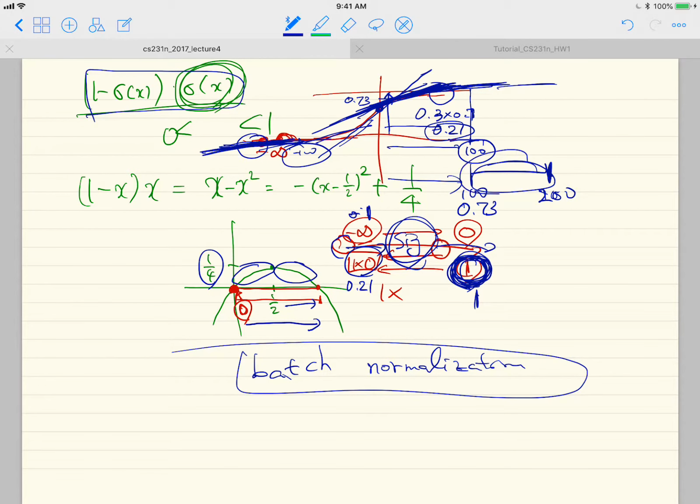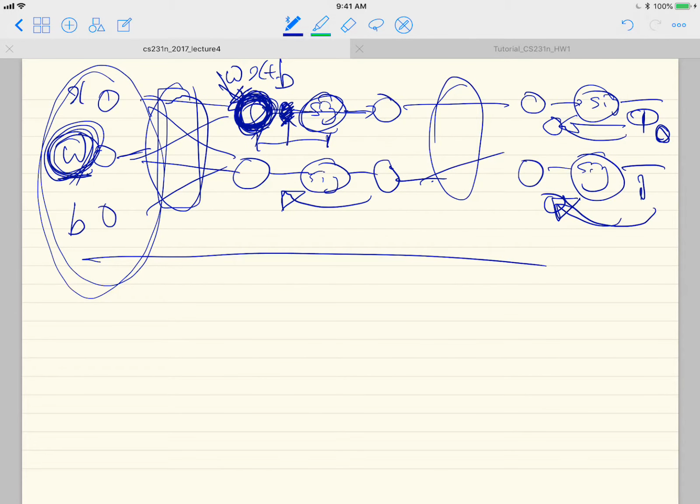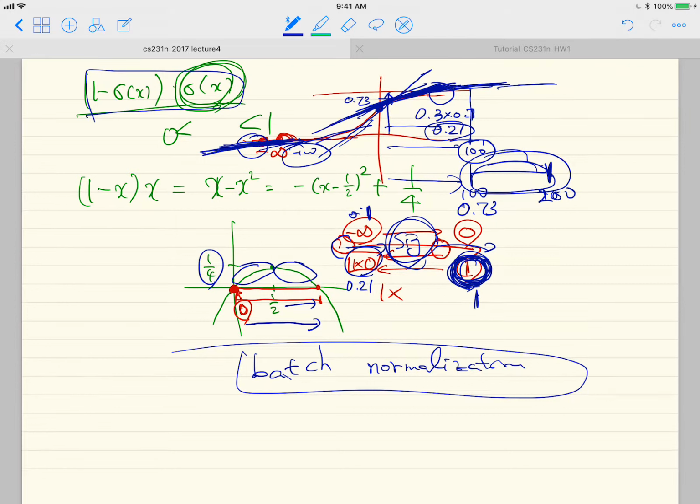Once we identify the range of this node, which will be given as an input to the sigmoid, we additionally adjust the range so that it becomes close to zero, around zero. So this is batch normalization. And how do we do this batch normalization?